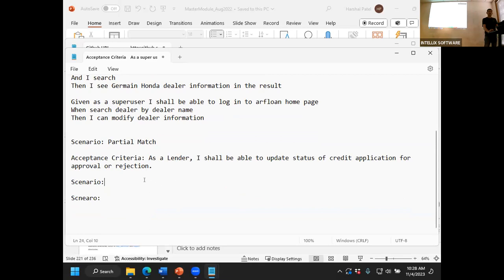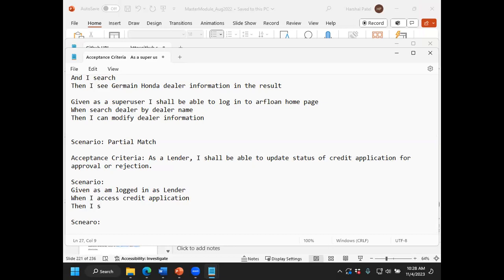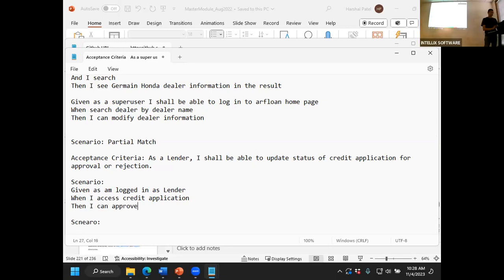Okay. Yeah, go ahead. That one is the lender. So given as the lender, I can log into lender's homepage. Okay, given I'm logged in as a lender. Then what? Access credit application. When I access credit application, then able to change the status. Now again, you need to think about scenarios here. Then I can approve the credit application, right? You still have to wear your QA hat, figure out how many scenarios you have.